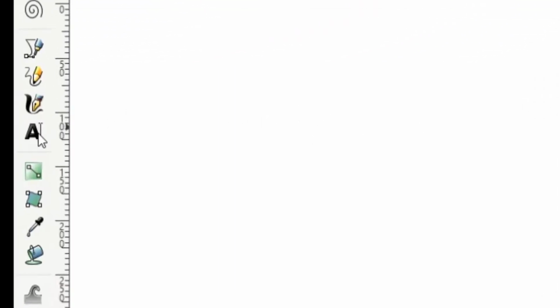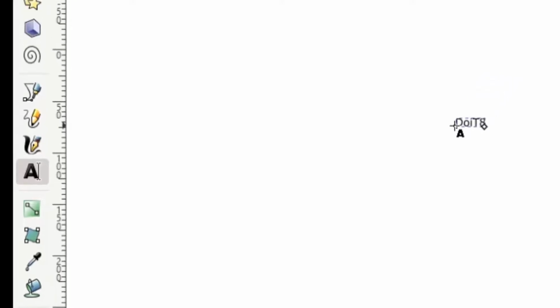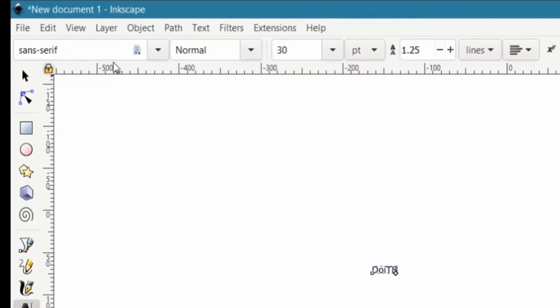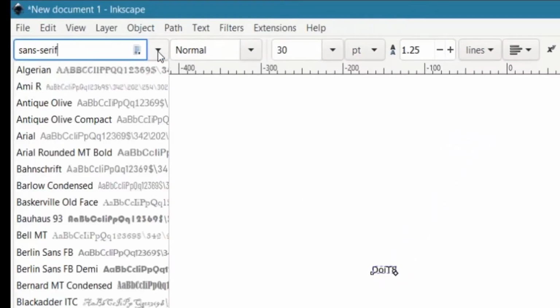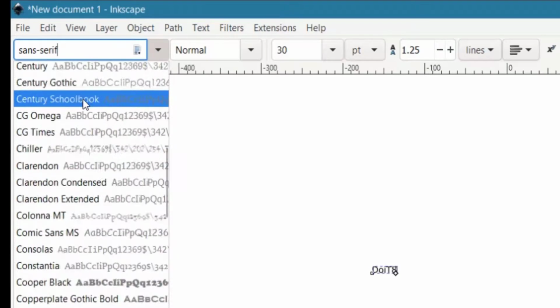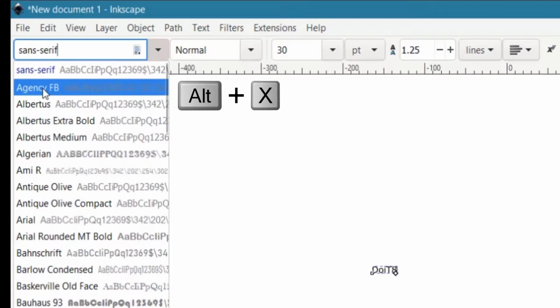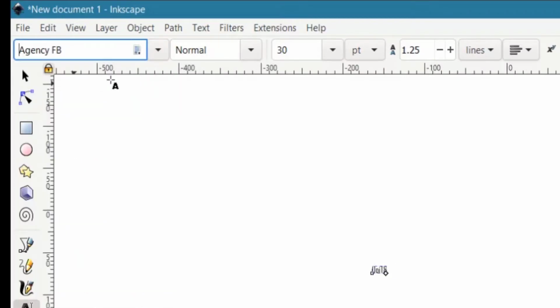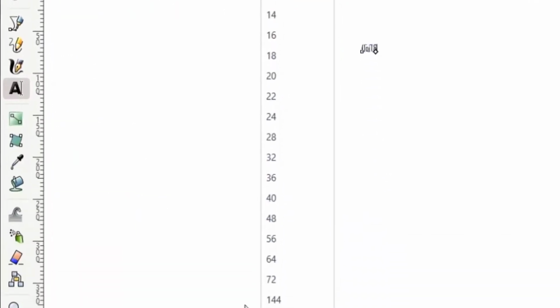Now click on the Create and Edit Text Objects tool icon or letter T on your keyboard. Click on your canvas and type your text. Now to change your font. For this trick to work, fonts with straight lines work best. Go to Select Font Family drop-down arrow, and search for Agency FB. Or type Agency FB when you press Alt-X on your keyboard. Then change to the biggest font size.